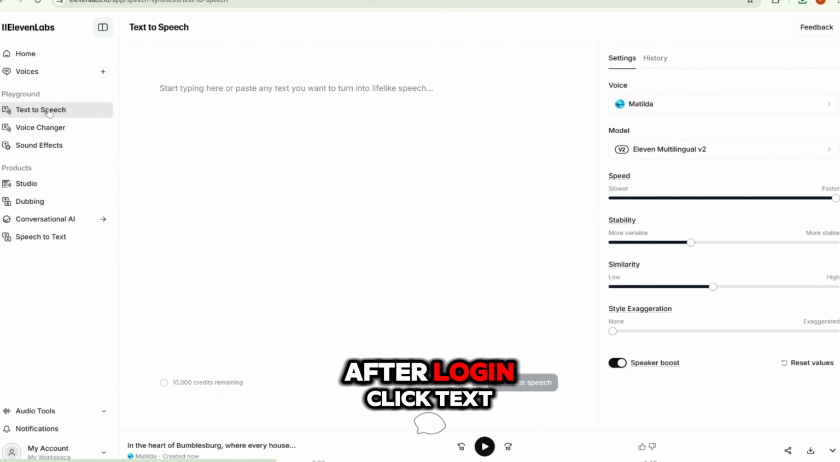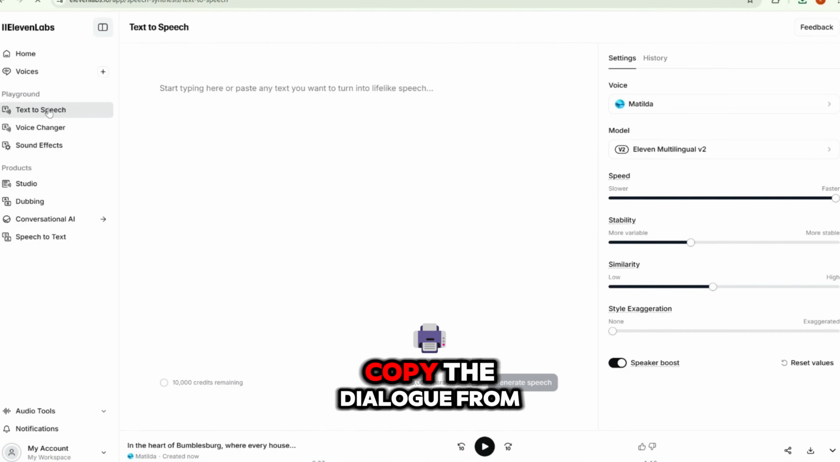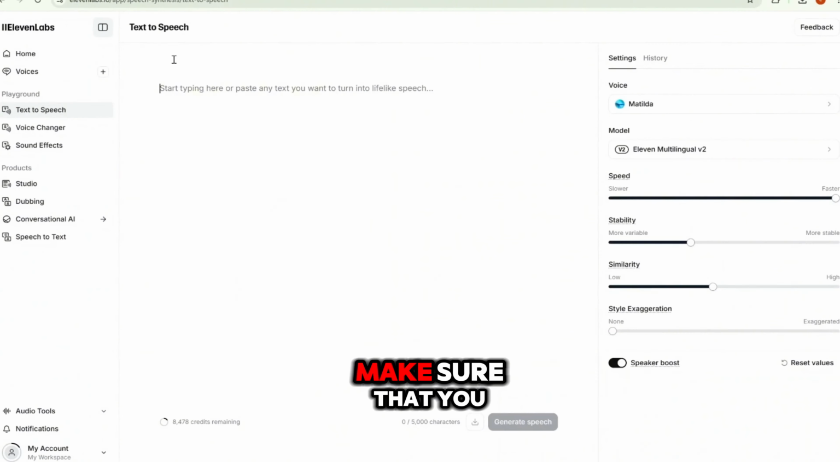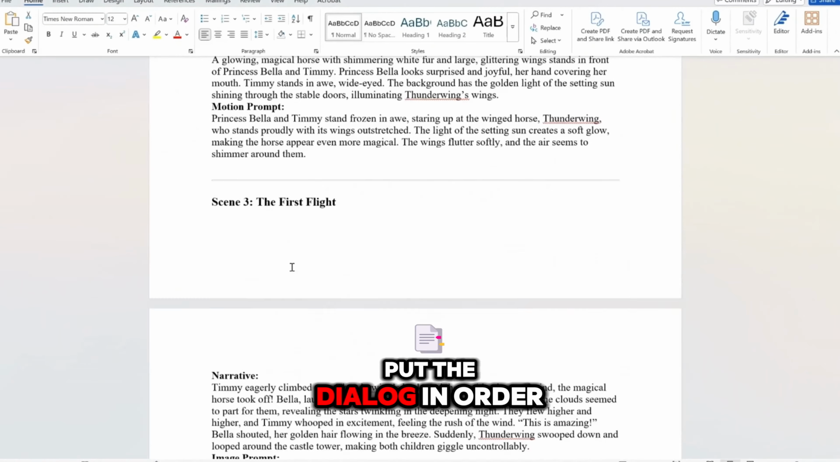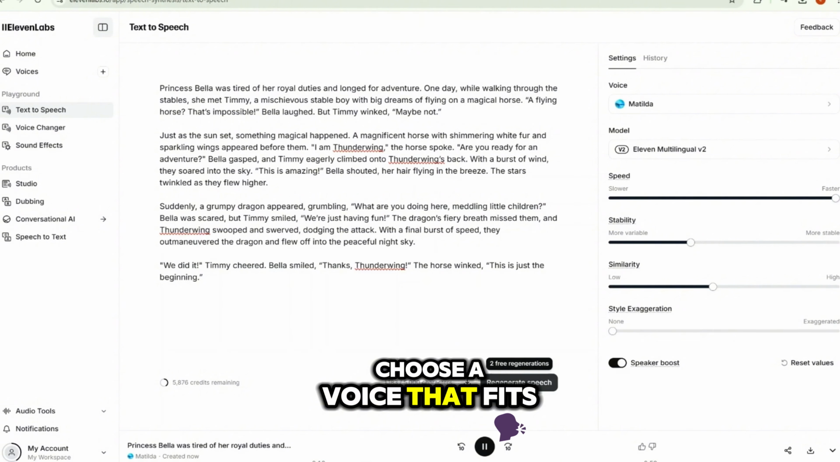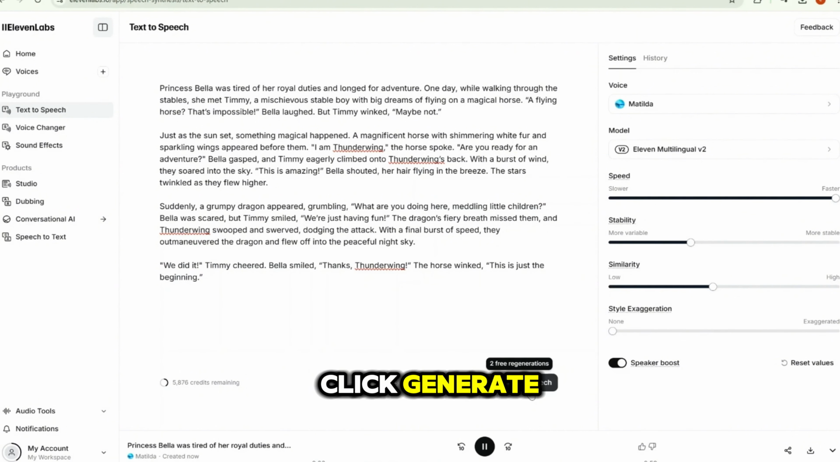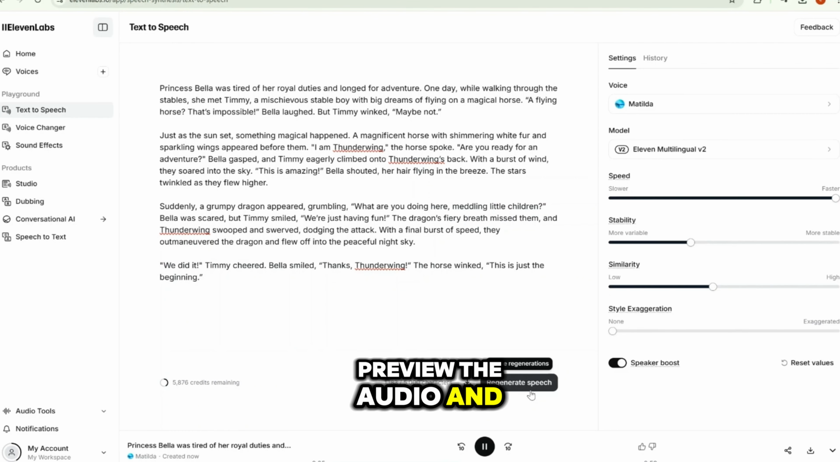After login, click Text to Speech. Copy the dialogue from your script and paste it into 11 Labs. Make sure that you put the dialogue in order. Choose a voice that fits your character, adjust the settings, and click Generate. Preview the audio, and if you like it, download it.